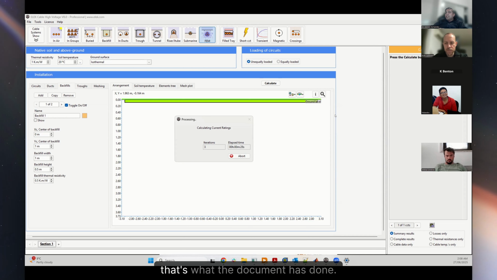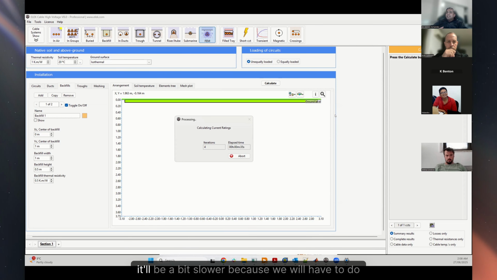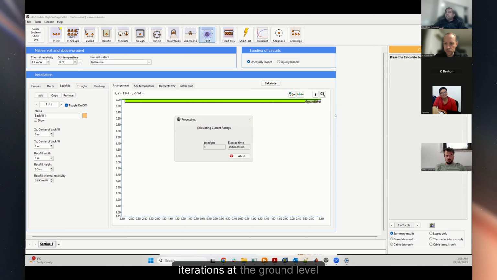So yeah, that's what the document has done, so we'll also follow that with non-isothermal. Yes, it'll be a bit slower because we will have to do iterations at the ground level to get the heat convection coefficient. So that will take a bit more time, but I think this should finish pretty fast by now. By 6 or 7 iterations, it should finish.